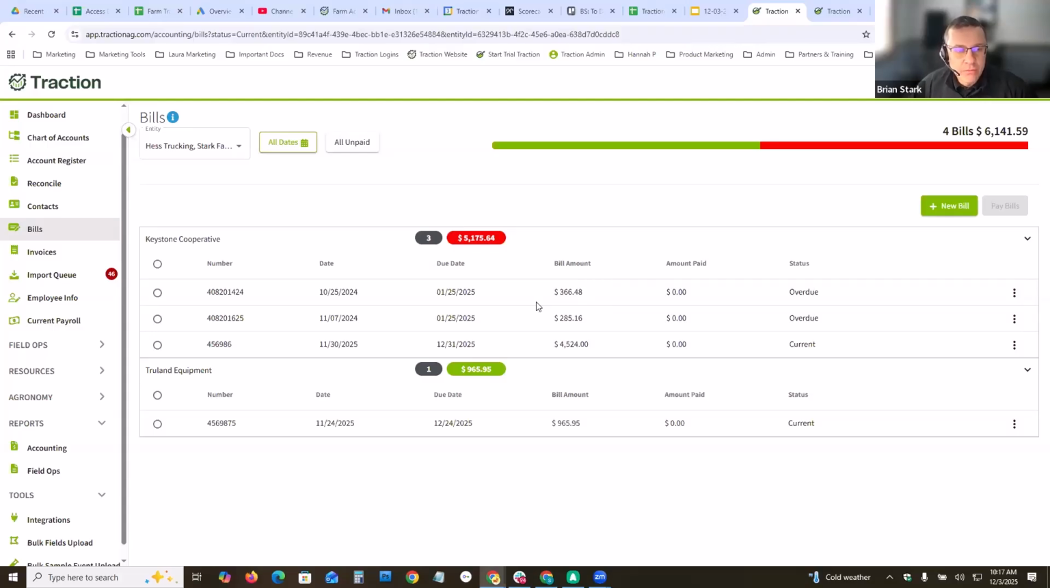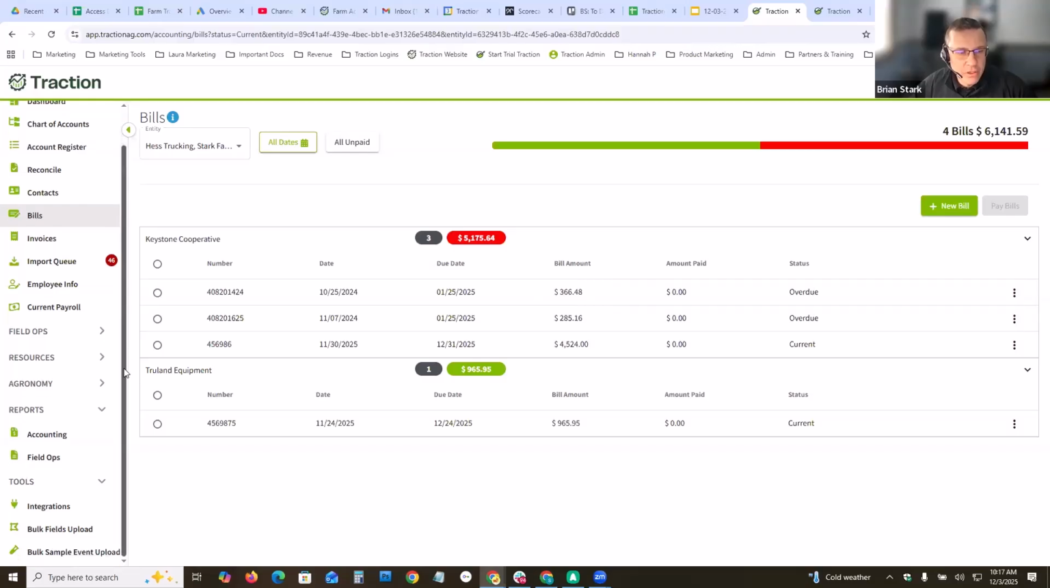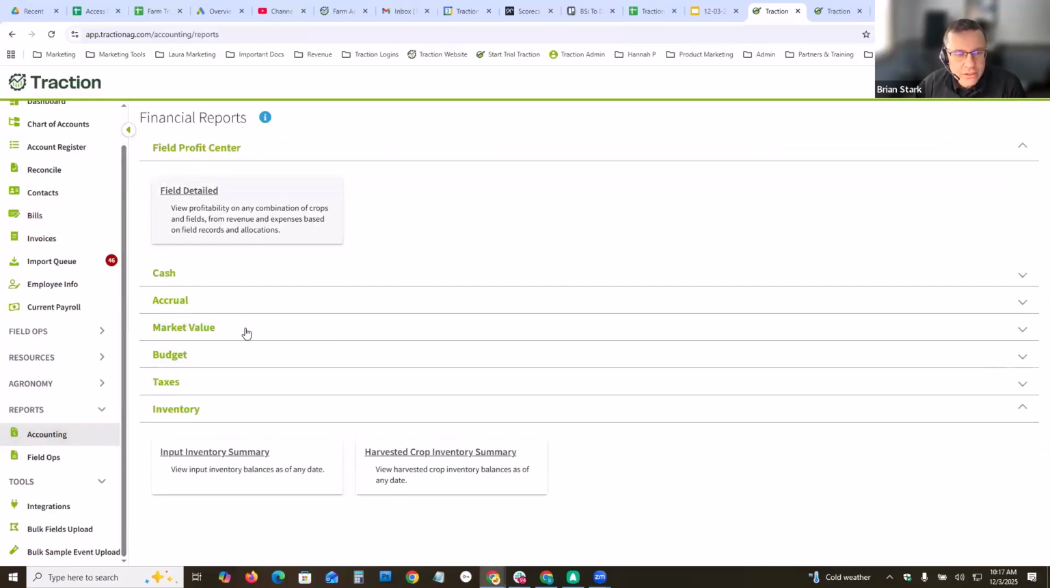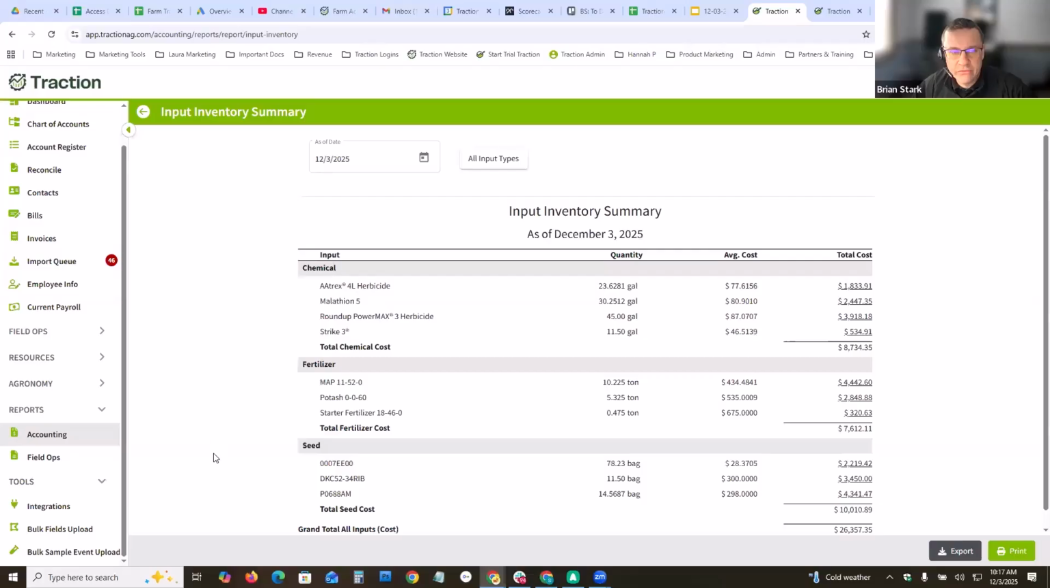I will jump into some other things here on the left-hand side. Because we're putting some bills in here, there's some reports I want to show you. If you go down to reports, accounting, lots and lots of reports. We'll touch on the field profit center report in just a little bit. The inventory side of things, I think, is really important to show you this report, the inventory report.